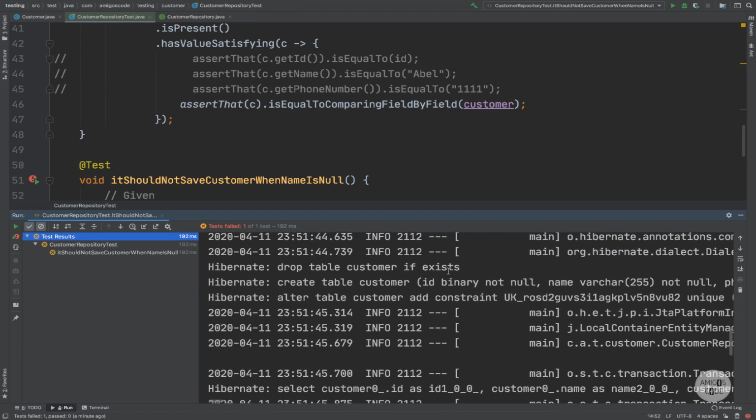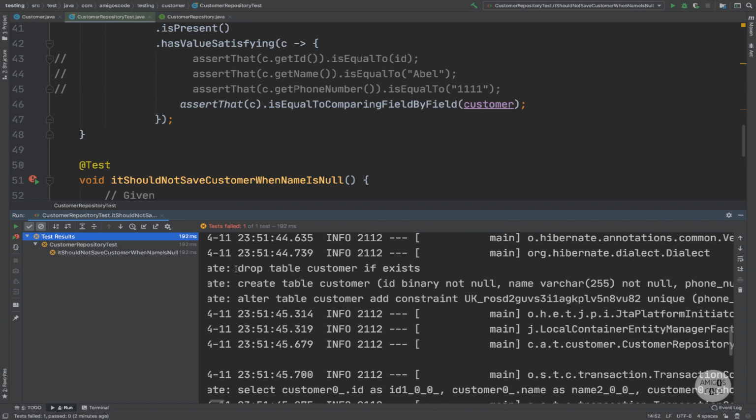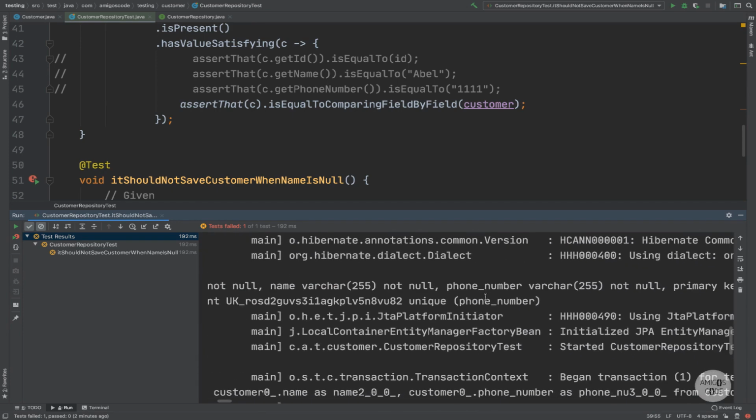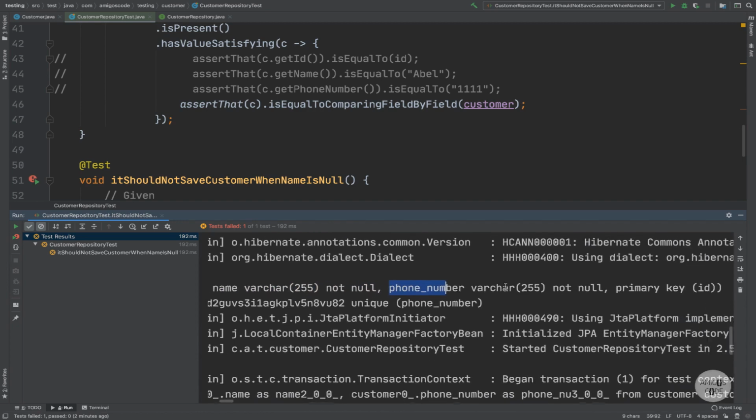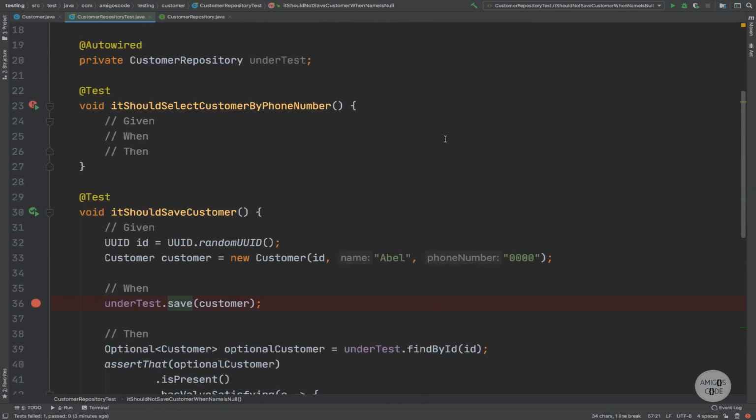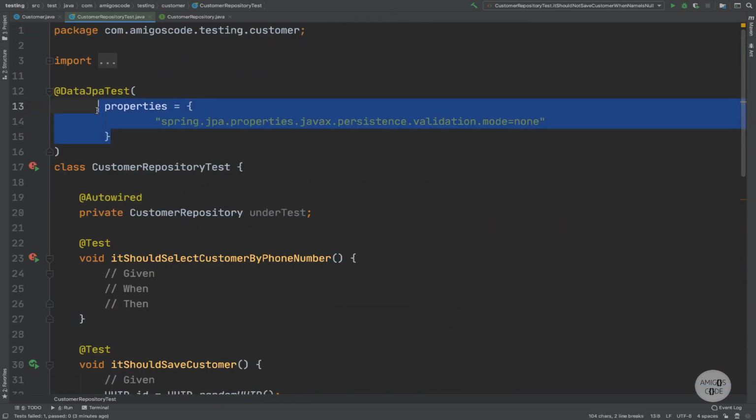So right here, you see that now the drop table if exists, and then we have create table customer, and then we have ID not null, name not null. So right here, name not null, and phone number not null as well. But the validation for our annotations are not being triggered when we save the customer. So make sure to add this part right here with this property.